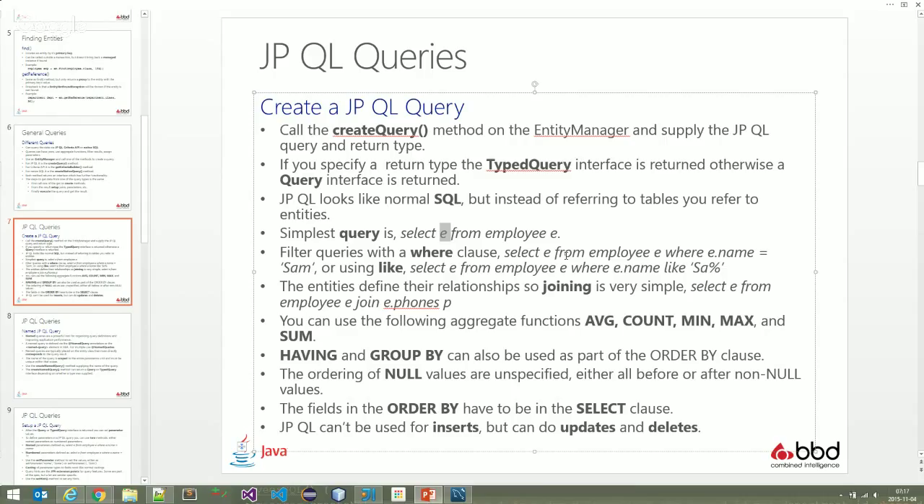You can also filter it with where clauses and likes. So once again, selecting Employee E. E is our little reference to it. So we're going to select all our employees where E.name, and that name will be your attribute name, is equal to something like Sam. Or you can do a like. And the same as with normal SQL, you can use the percentage sign as a wildcard, which means any amount of characters, or you can use underscores to refer to a single character. And they are going to ask this in the exam, so you need to know that.